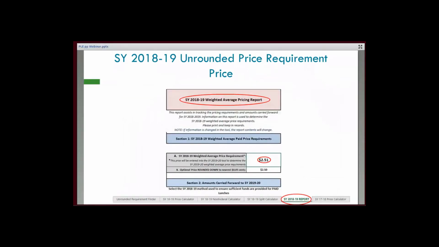So this is the school year 2018-19 unrounded price requirement, and this is when I accessed the PLE tool for school year 2018-19. And as you can see at the very bottom of this slide, I went to the 2018-19 Reports tab. Once I clicked on that tab, it brought up this screenshot. With this information, you want to ensure that it is the correct school year, and you want to go down to box A. Box A states the school year 2018-19 weighted average price requirement. You'll take that dollar amount, and in this example, it is $2.51.